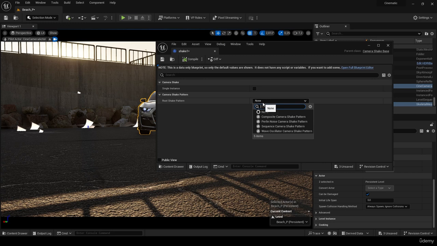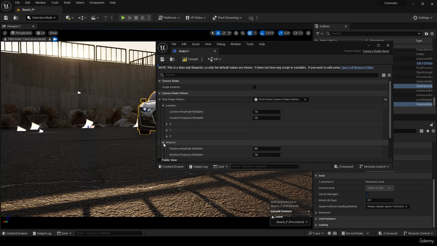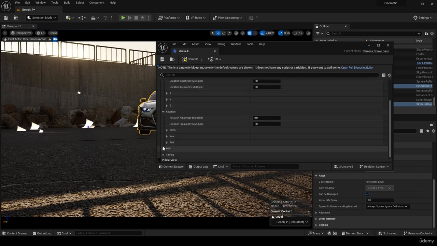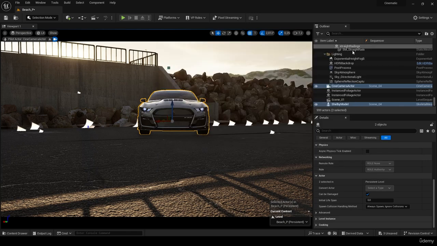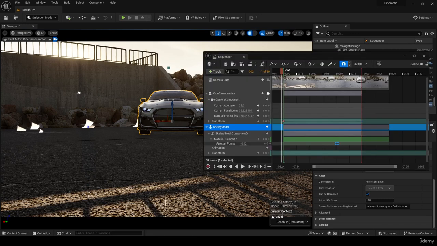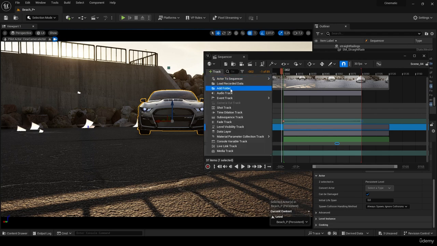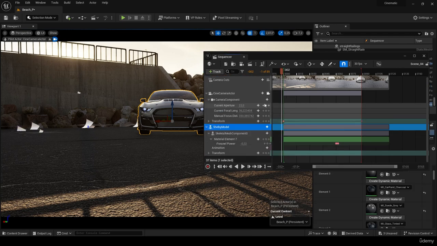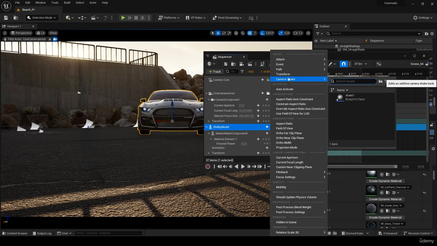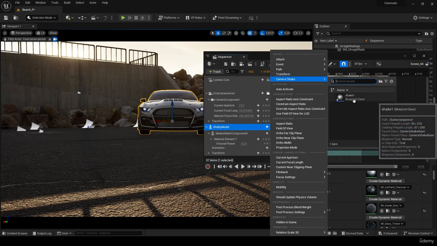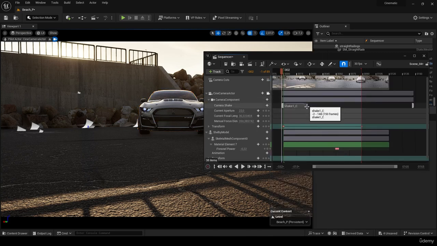Okay, here you have to click this menu, click parallel noise camera shake pattern, and open these arrows here. You have location, rotation, forward and timing. So okay, now let's click compile, and now it's time to add it inside our sequencer. So here it's our sequencer. If you want to add a camera shake, it will be from here, track. Let's see here. Okay, it's not here. You have to click on the camera plus icon, camera shake, and immediately you will see all of the camera shakes you have in your content drawer. So shake 1, it's fine.